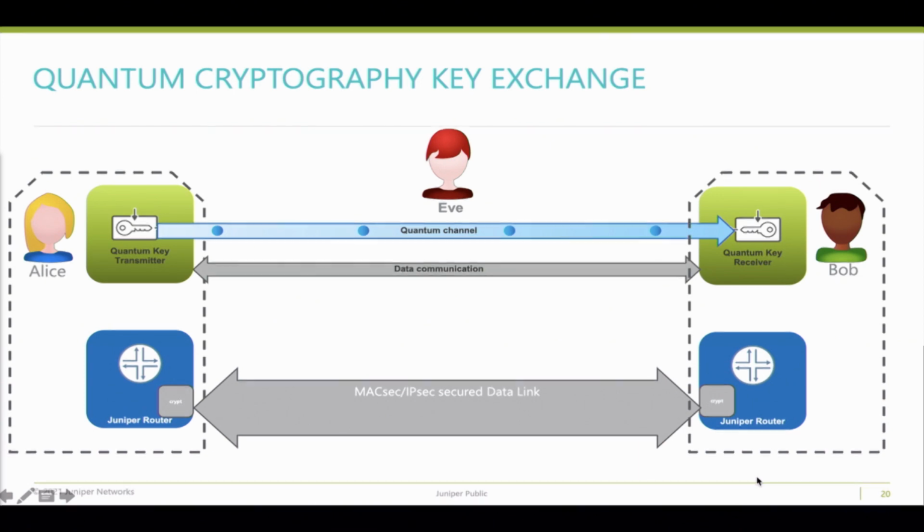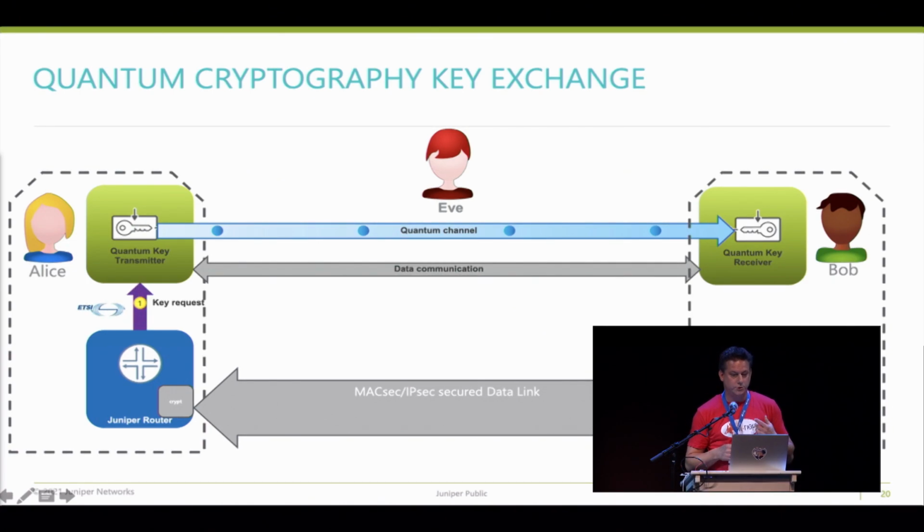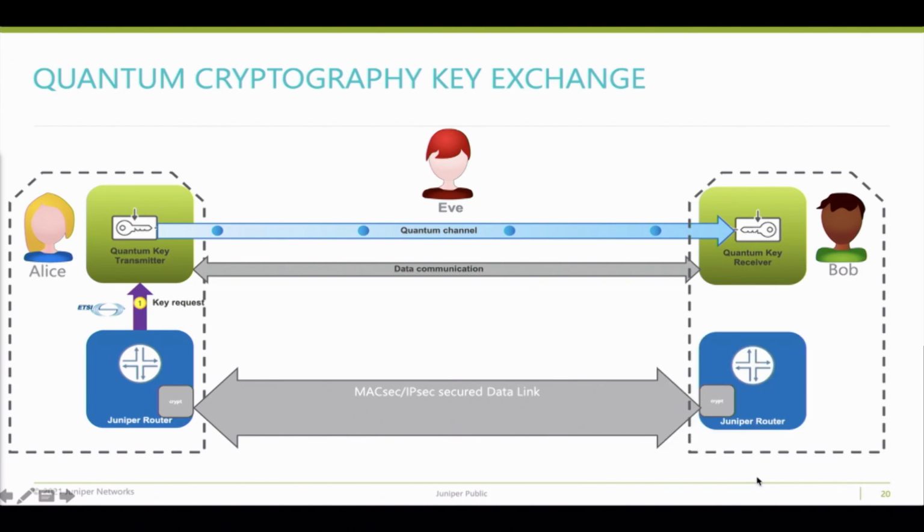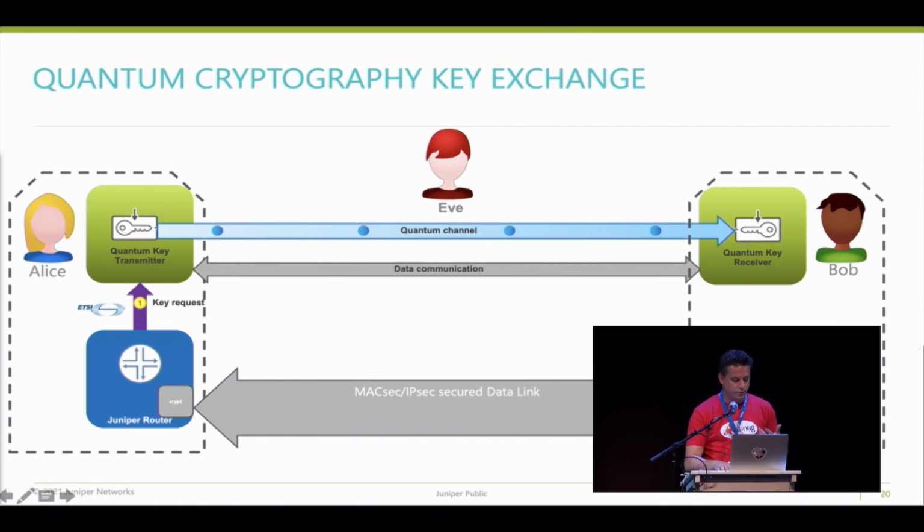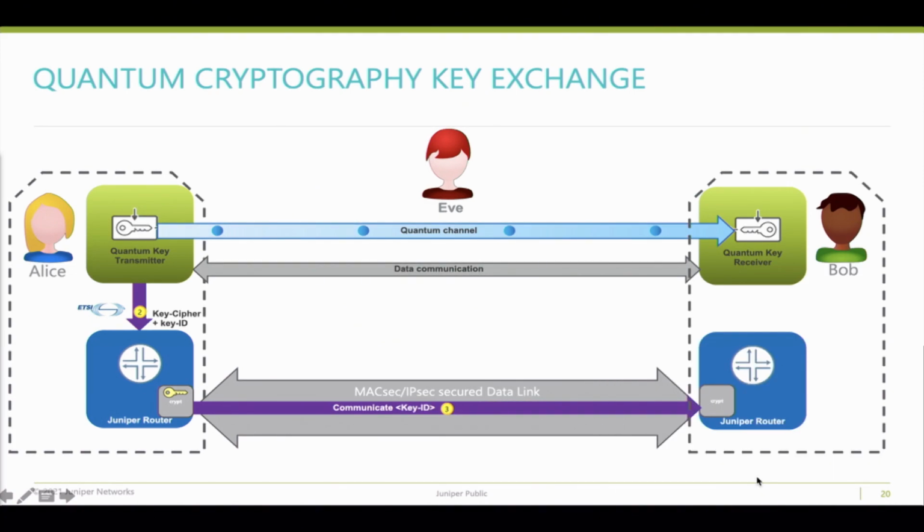Now Alice requests a key from the QKD device using an interface, which is a REST API that is defined by ETSI. So she sends a key request to the QKD device. Obviously, she gets a key back and a key ID. Now, the only thing the router on Alice's side has to communicate to Bob is the key ID over the data channel. And Bob can use that key ID to request a key from his own QKD device. And obviously, in an ideal situation, he gets the same key back, and they can use that to encrypt the communication.